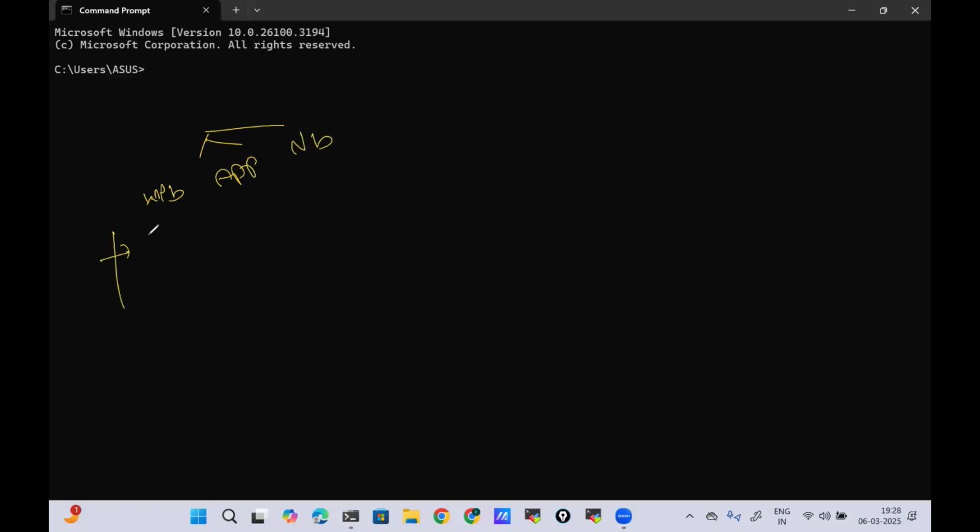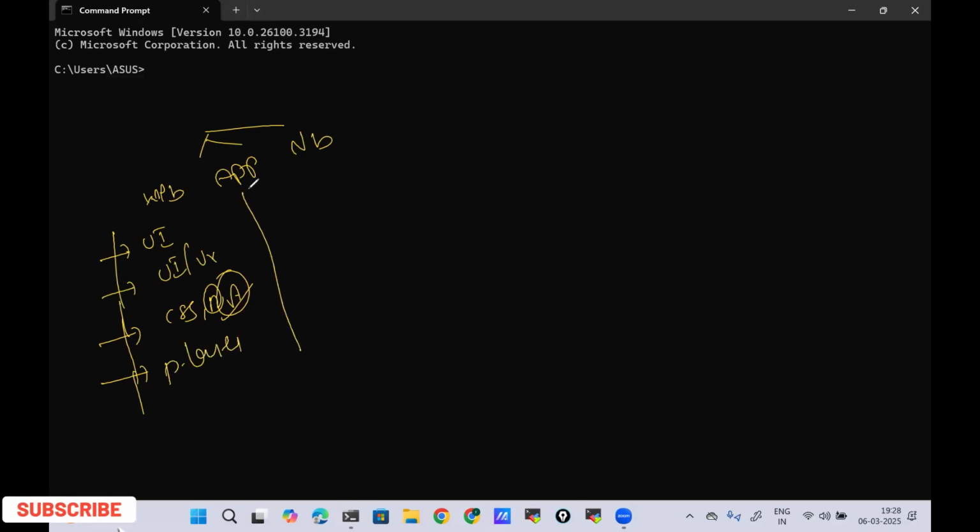So what is meant by web server? The UI part of our application. Who will work on the web server? The UI and UX team. Right. Which technologies will they use? CSS, HTML, React, JavaScript, Angular. Great. So wherever the web server is present, that is the presentation layer.